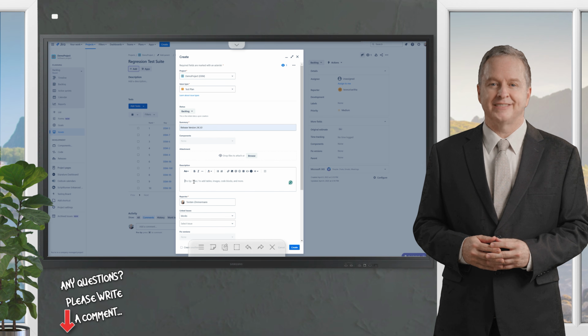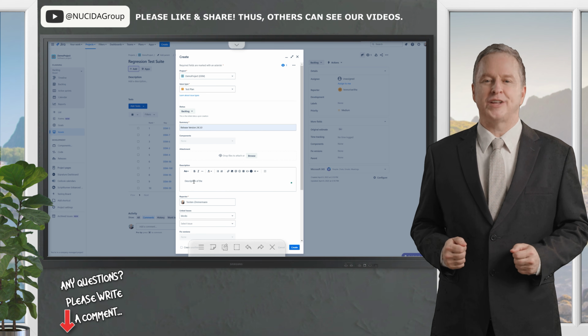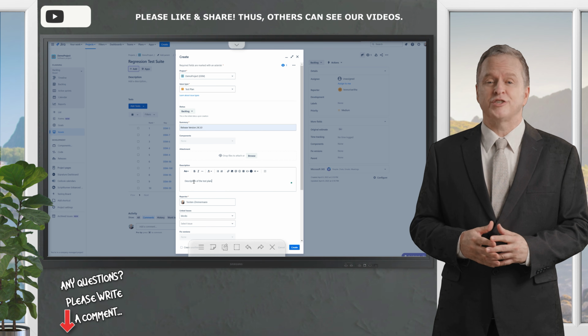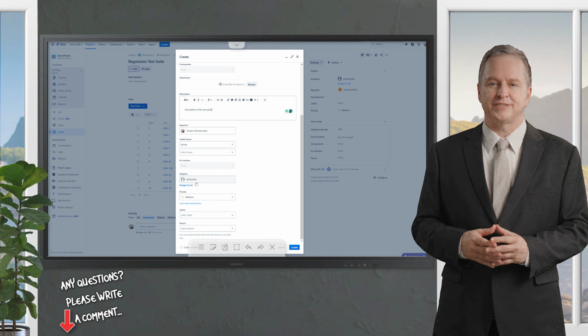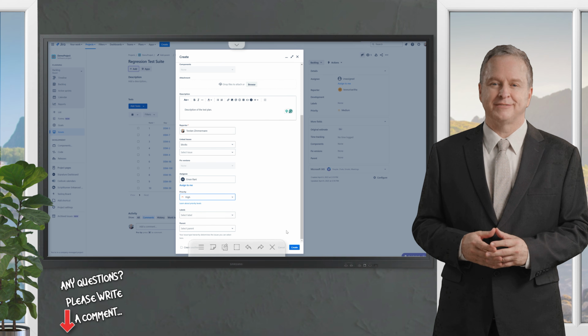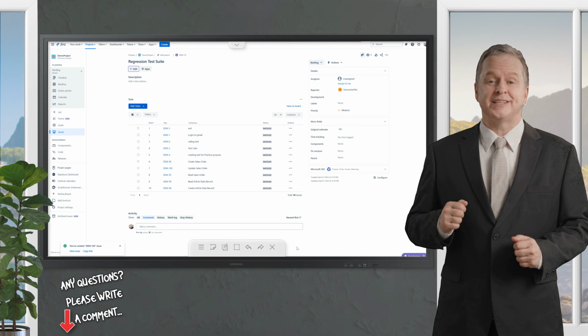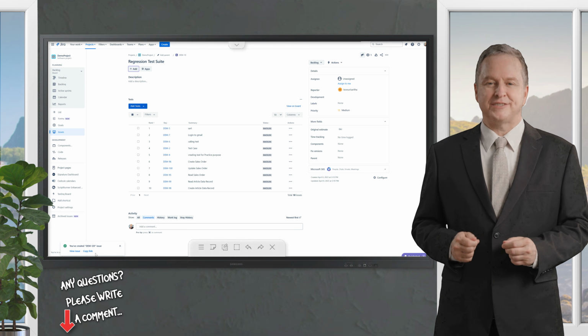A test plan is an issue type in Jira that you can create through the Create Issue dialog. You'll select the issue type of test plan and give it a summary and description. In this example, we'll create a test plan for a new software release, and when we view our new test plan, we can see it starts off empty, and so we need to add tests to it.